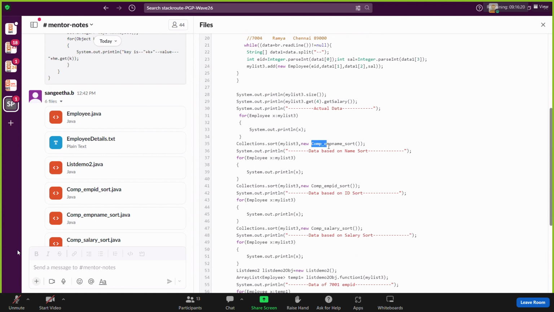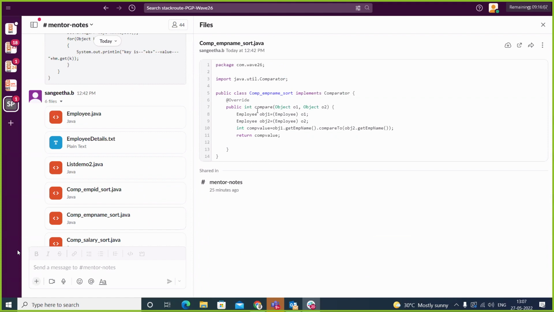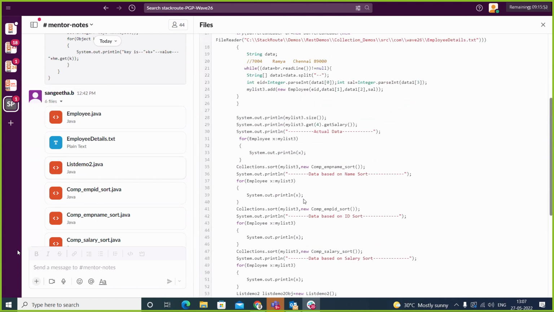Now go to comp employee name sort. Since Collections.sort is calling comp employee name sort, creating an object of it, you go to comp employee name sort. You come over here. This is a separate class. What is the purpose of Collections.sort? For sorting purpose, to make the sorting job easier. We can use another predefined function. It is not a predefined function; we are going to create a class.